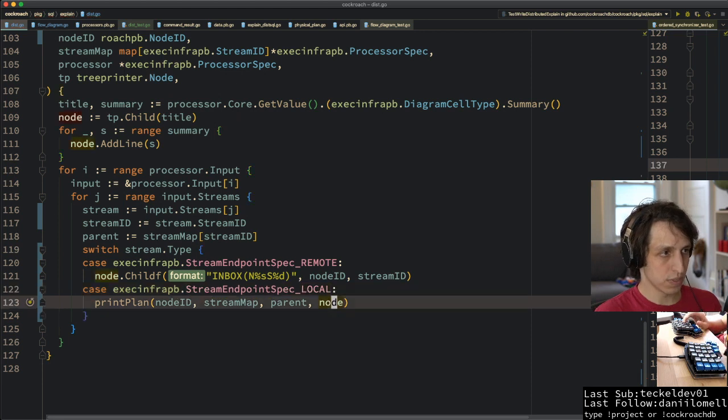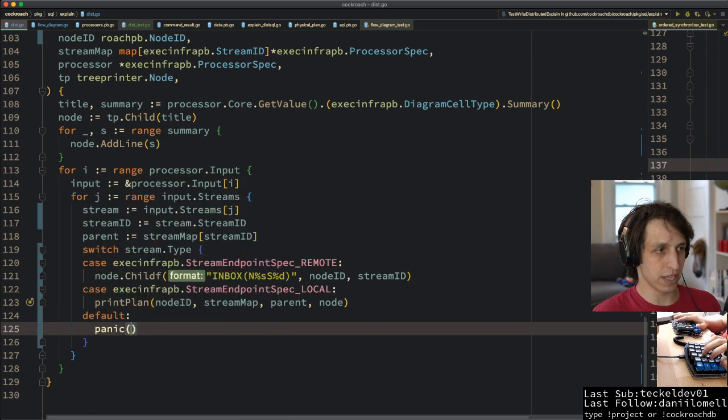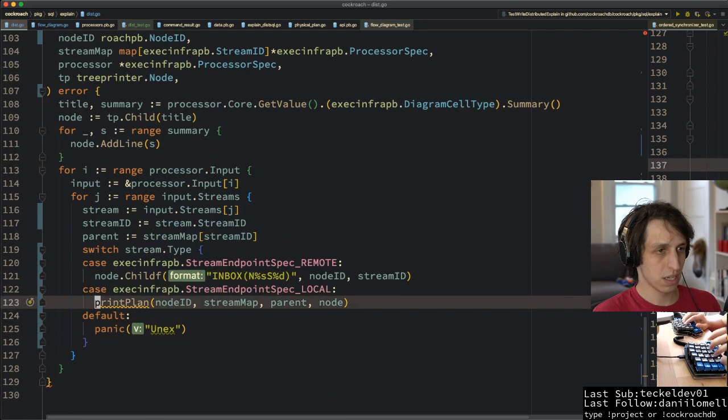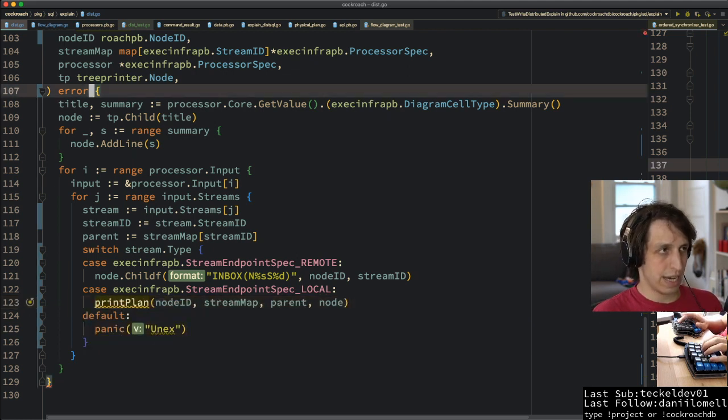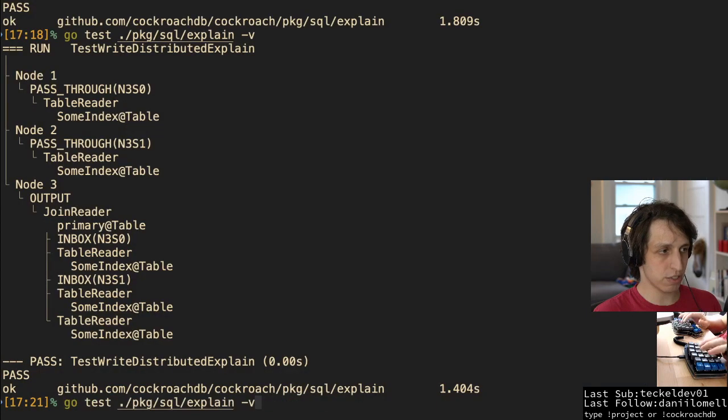Okay, and then the other case, the default, we can just panic or something like that. Unexpected. Well, let's just return an error. No, let's just panic. This is such an unexpected case that we don't really need to care about returning an error. I'll just say invalid stream type, stream.type. Okay, let us try it again.